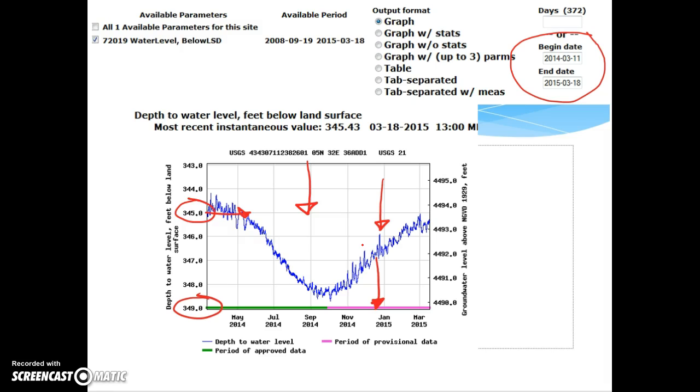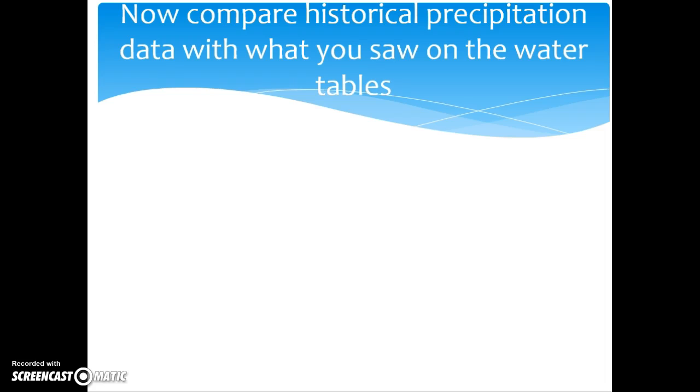Yes, so you'll need to look at the data for both of those and then compare it with the historical precipitation and then make some conclusions. And that is what the focus of the field study is.